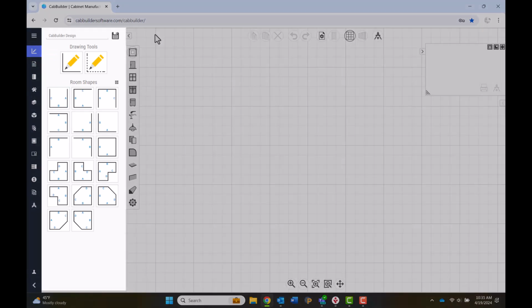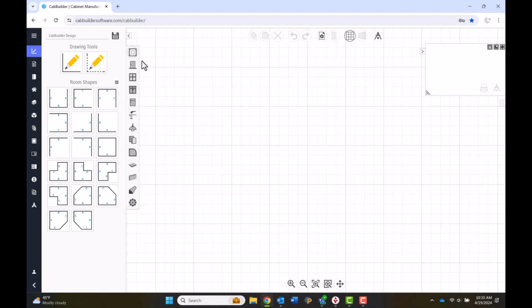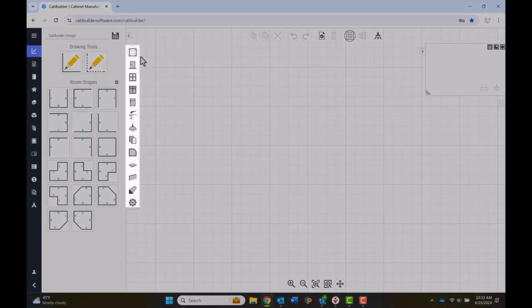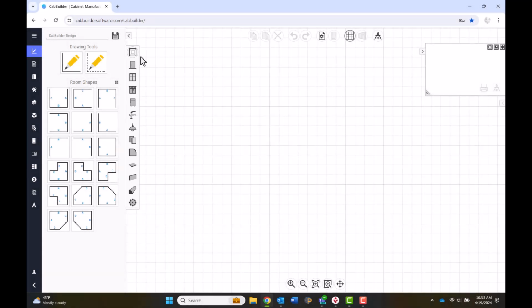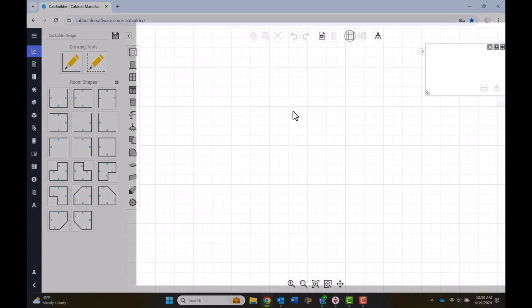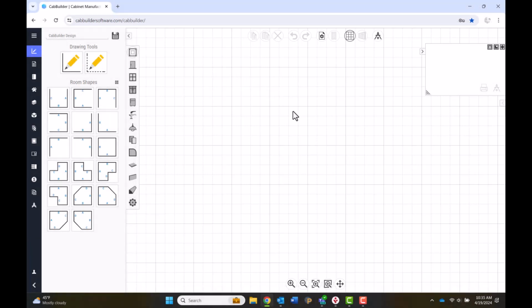To the left, you will be provided with the options for the currently selected catalog. Available catalog categories are marked by the icons along the right side of the panel. In the center of the screen is the design or plan view of the design. This is where you will draw your walls and draft the design as if from above the room.